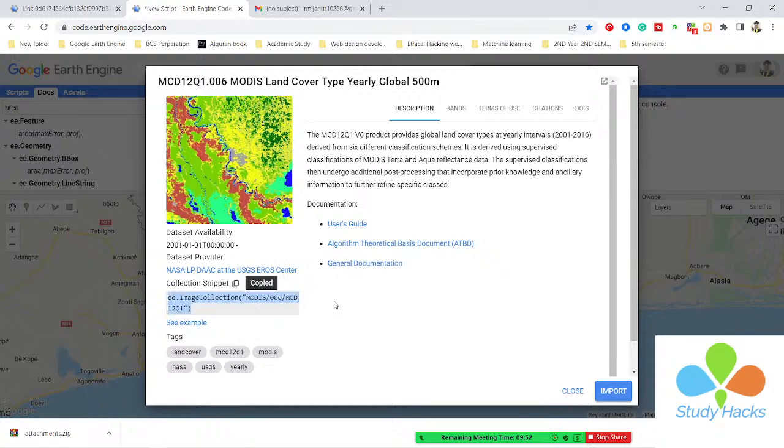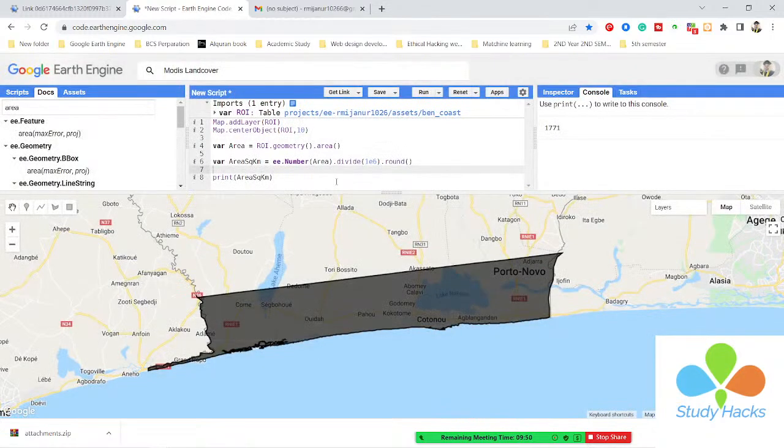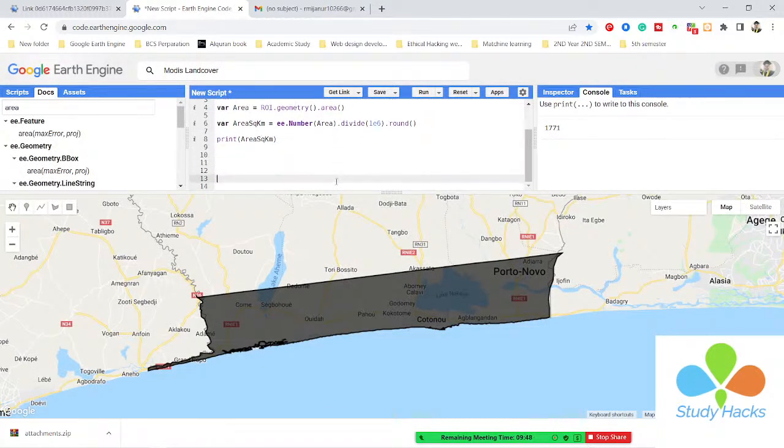I simply copy, and then I paste it in my code editor. This time it will be imported, and I also provide a variable name. So I simply use the var keyword. After this, I use the variable name MODIS land cover. I stored my data; you can see this is my MODIS land cover data set, stored in the variable modisLandCover.